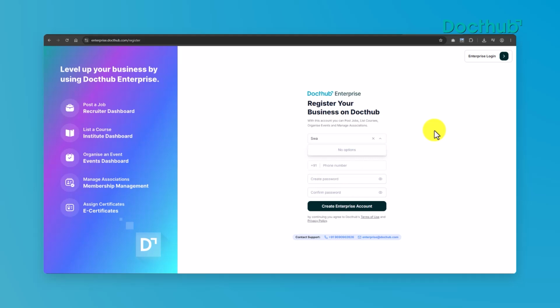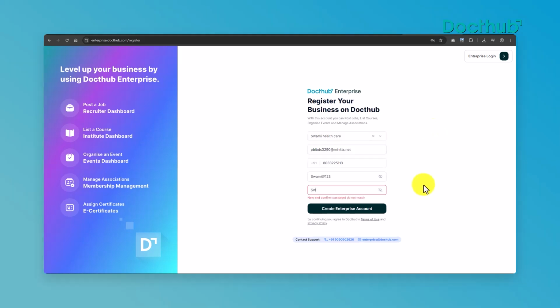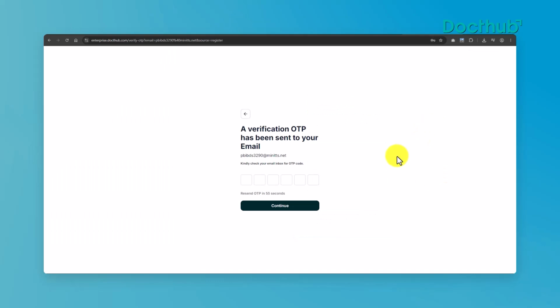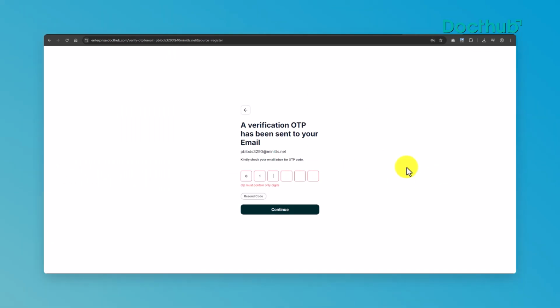Next, fill in your organization's details, including your company name, work email address, contact number, and any other required information. Once everything is complete, click on Submit. You'll receive a one-time password, or OTP, on your registered contact. Enter the 6-digit OTP to verify your account.